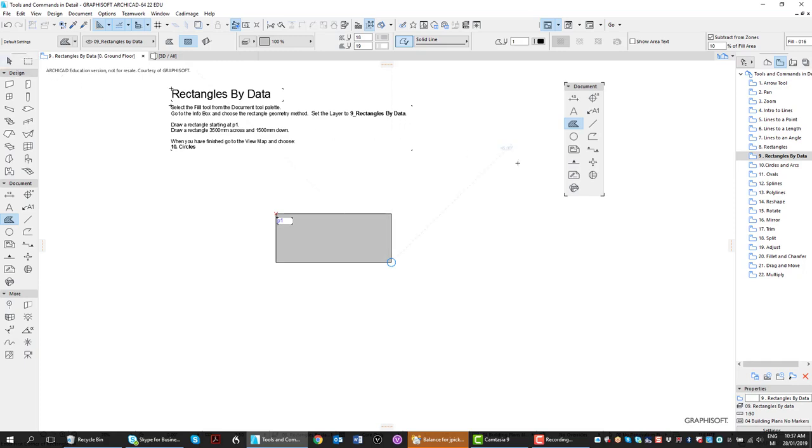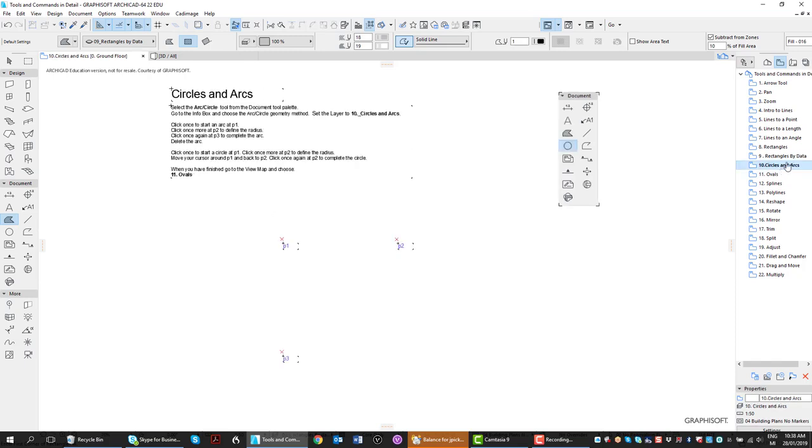When you finish that exercise, we need to go to our view map and choose circles and arcs. We're going to use our circle and arc tool. Here it is here. So just remember, I've given you a picture of the tool that I want you to use. You can't click on that, it's just a picture.